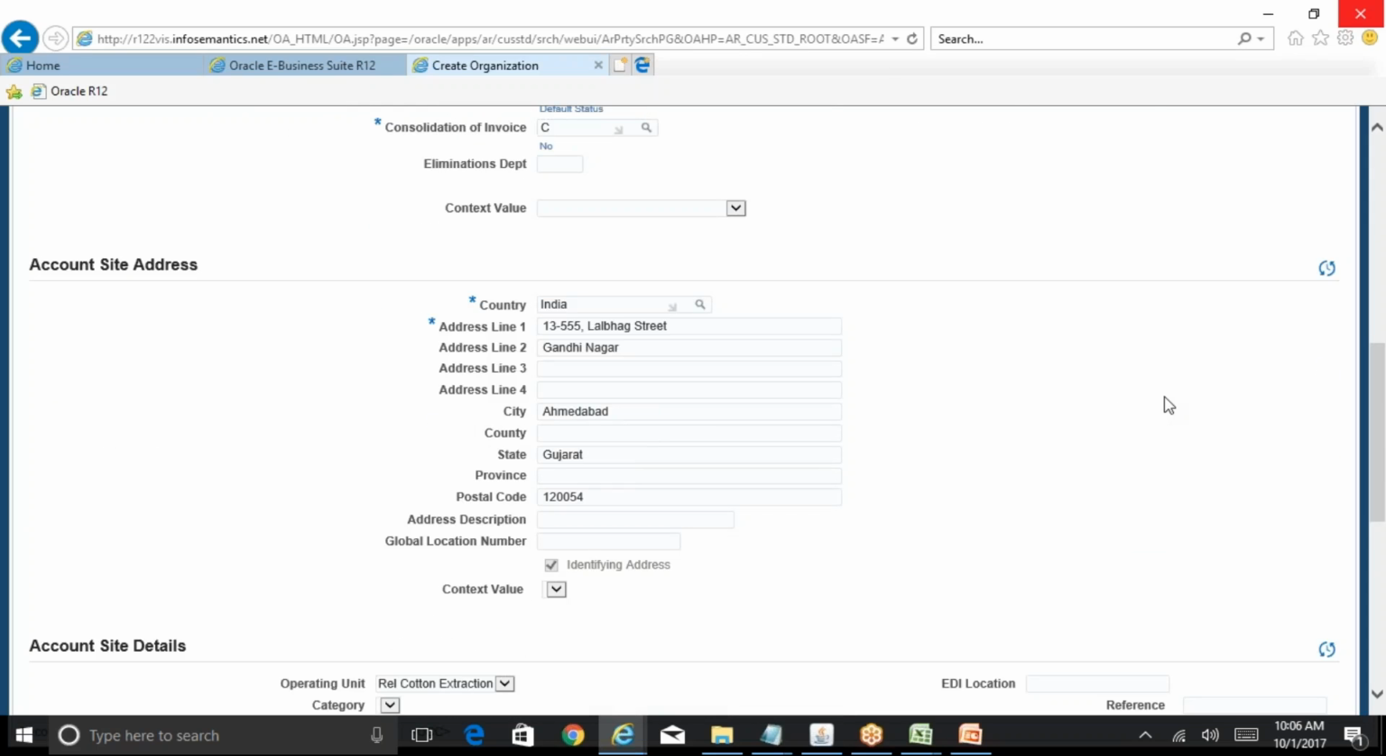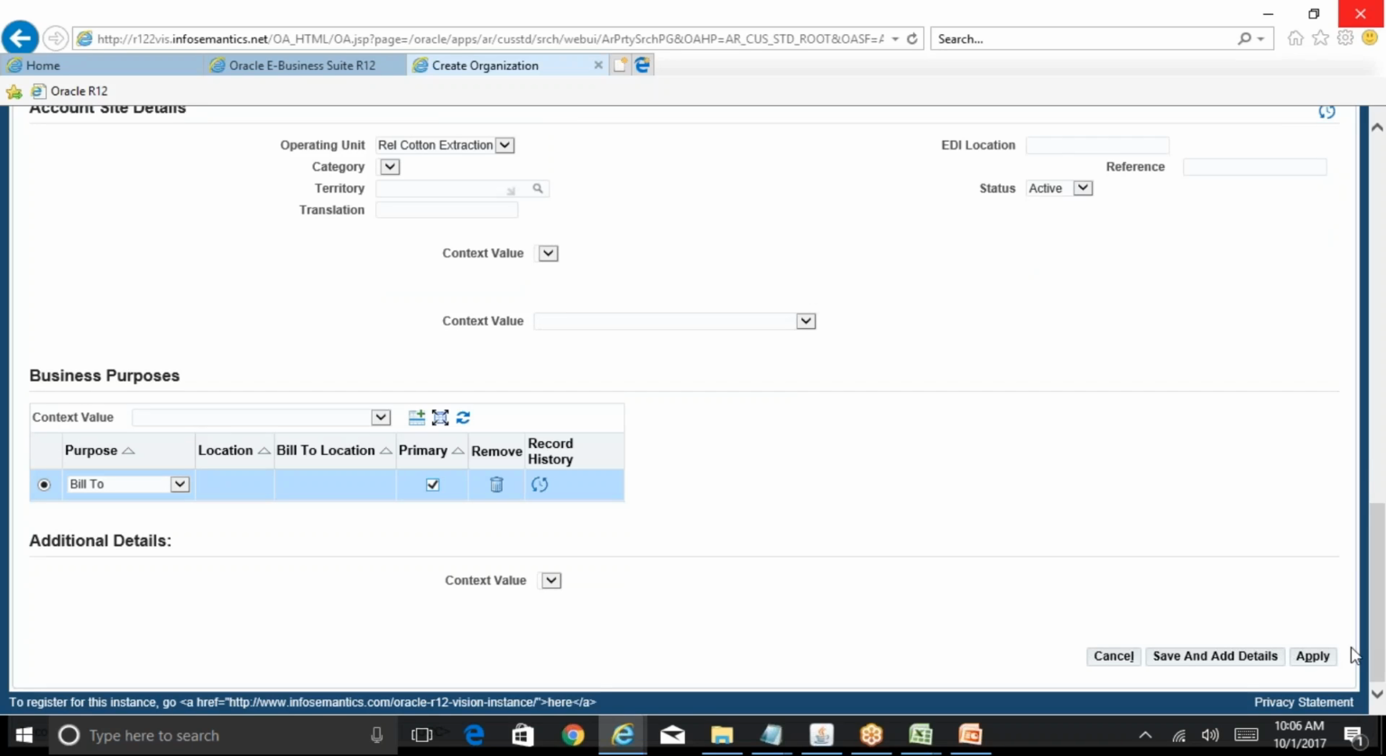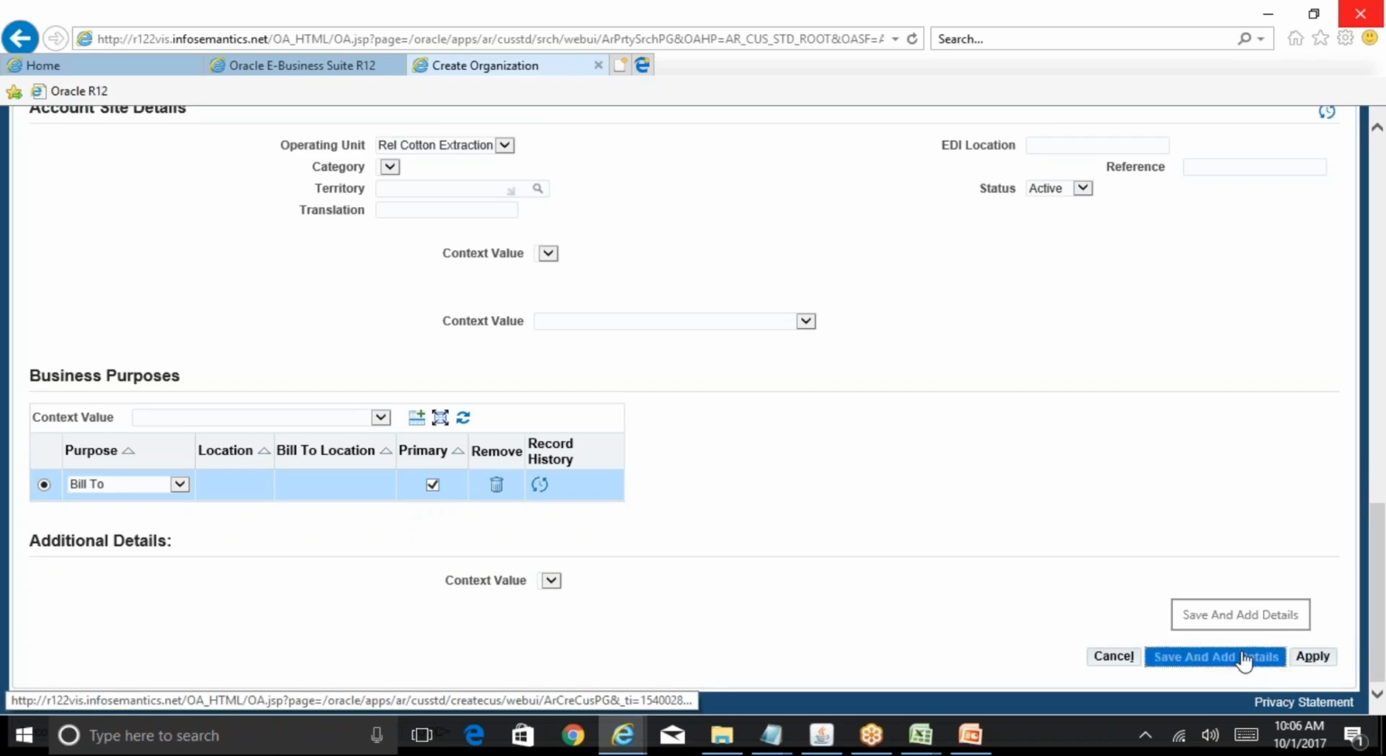And in the same screen, I'm entering the account site address, and also the account site. For the account site, I am mentioning it as a bill to site. After you save this, you can go back to the same screen, and we can make this particular address the bill to, or we can create one more address. We can make the same address the ship to, or create one more address for the ship to. But there should be at least one primary bill to address. So I'm checking this. Click on save and add details.